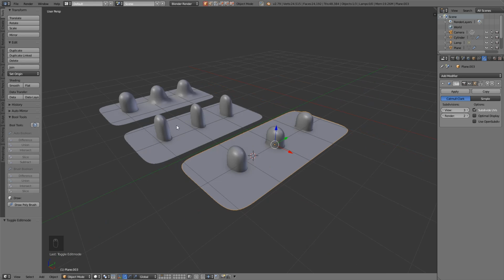So although they look the same, this one and this one have better topology because of that edge loop that goes around that you can then add more edge loops inside of. That's the important point that I'm trying to get across. So let's go to our last one.